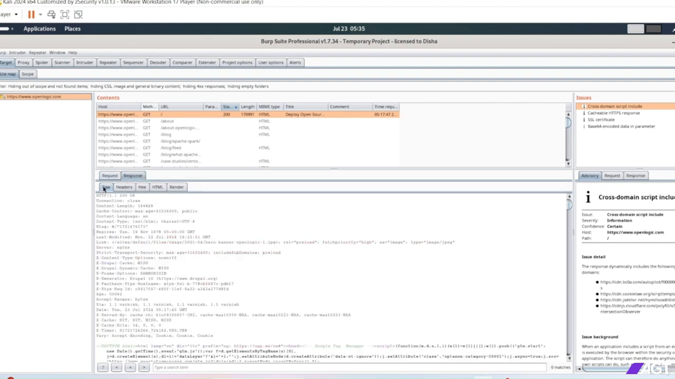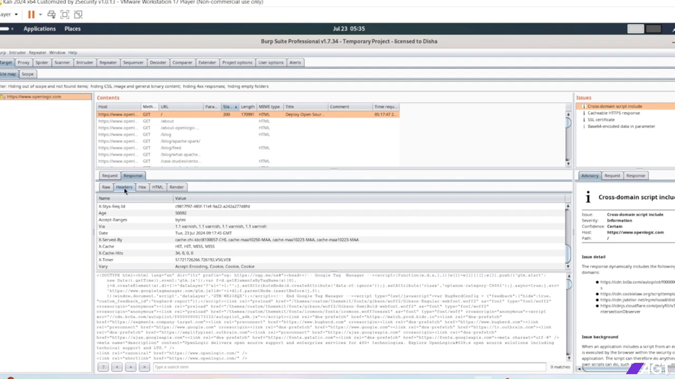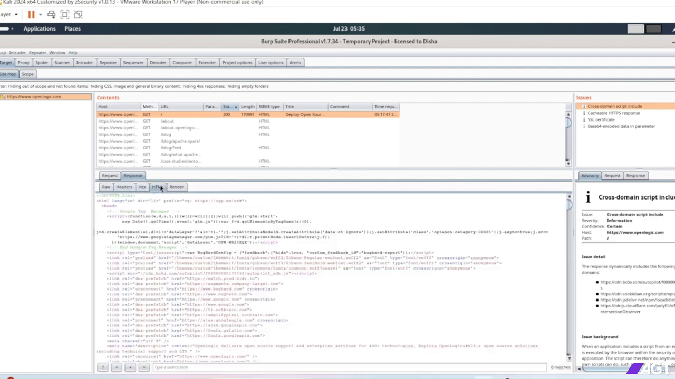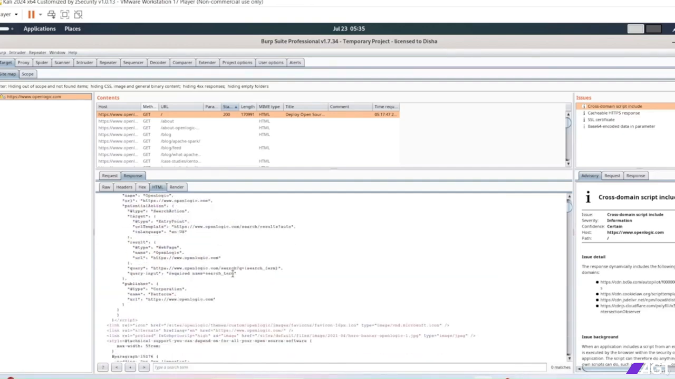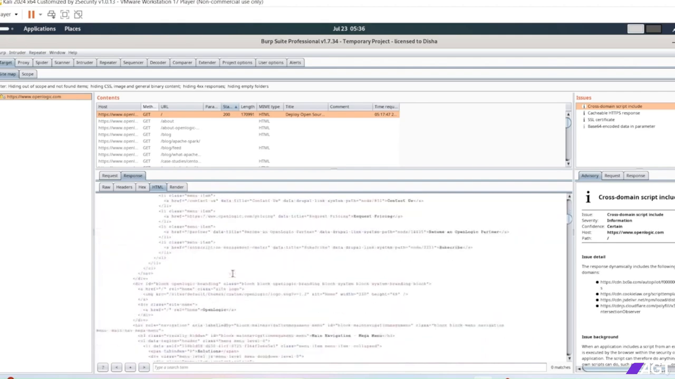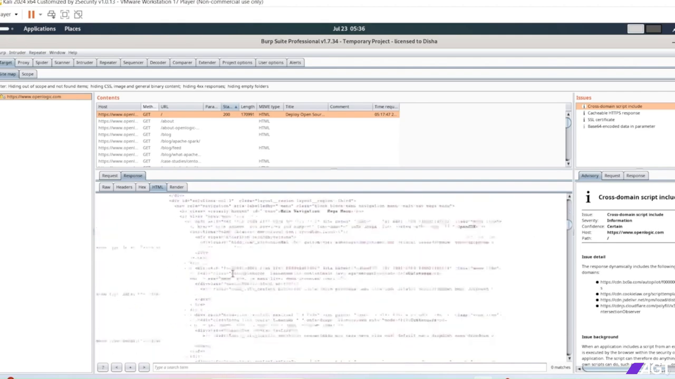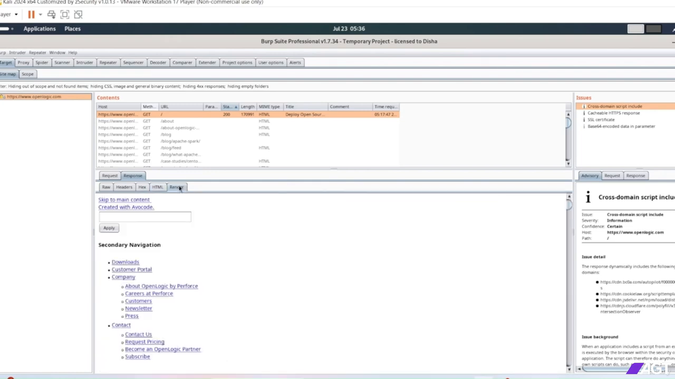The response will be in raw. We can see it in the header form also, even in hex code also. In HTML, we can see the HTML code of the page. The whole HTML code of our web page we can see here. Render page will display the web page here, not the exact page, but it will display it. So we can see the page here.